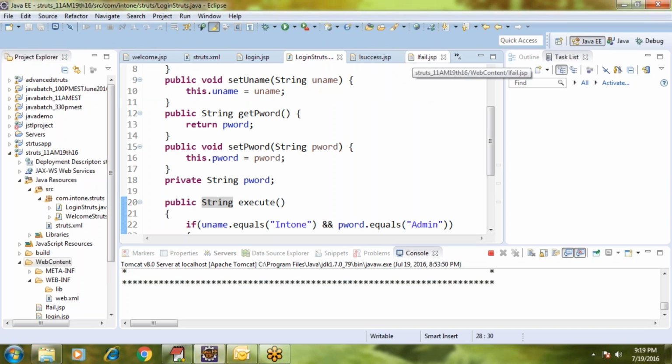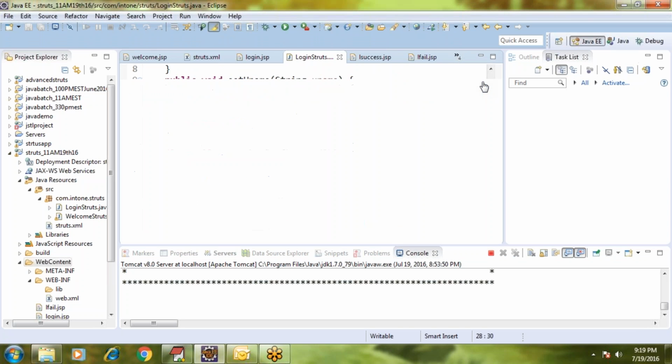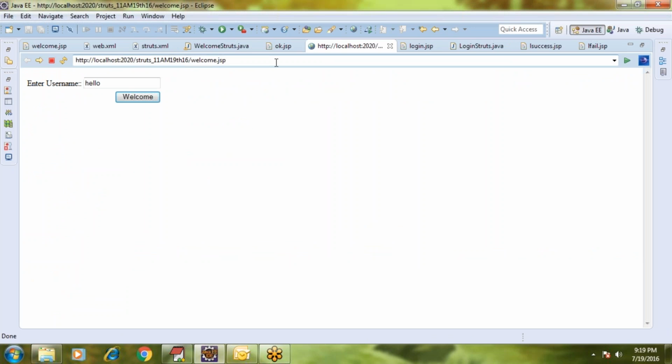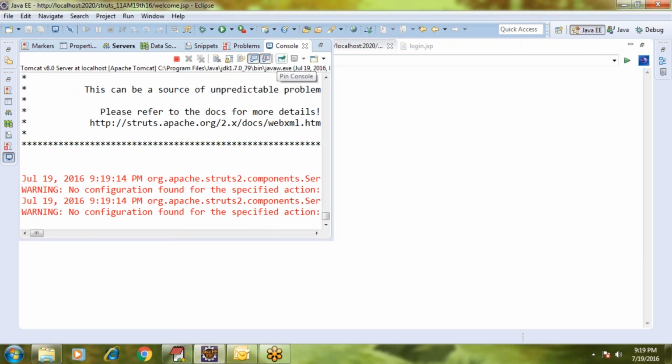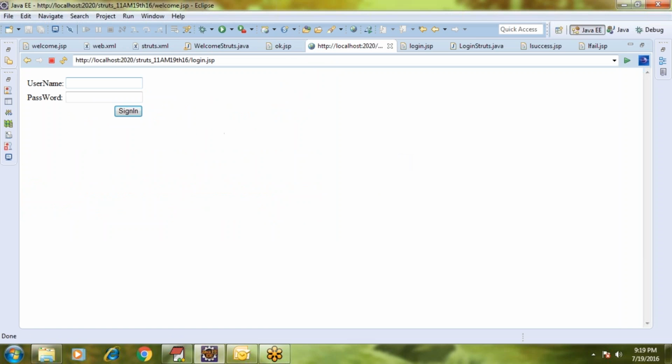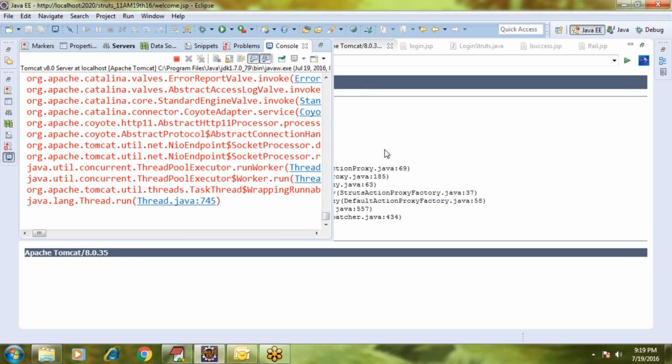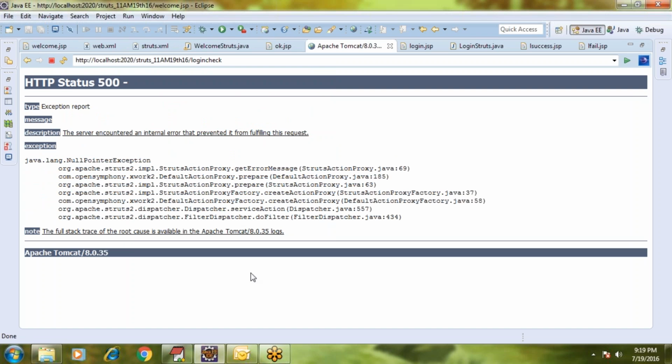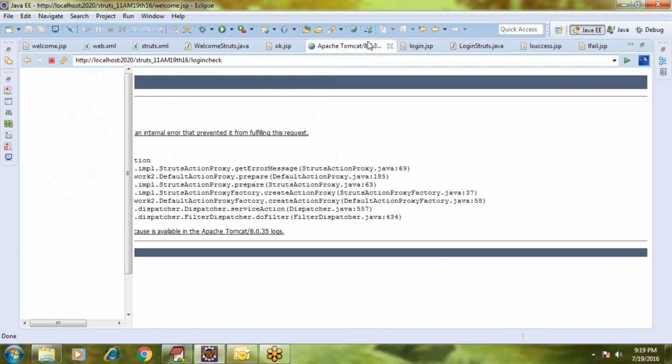Let's try once through the browser. So what is the page, login.jsp? It is going to be no configuration found. Okay, yes, login username and password. We'll try to enter an unknown username and password, or else I will use the welcome username, and the password is admin. So when I click this button, yes, there would be an error. What is the error? Null pointer exception. Okay, it may not be updated. Fine.